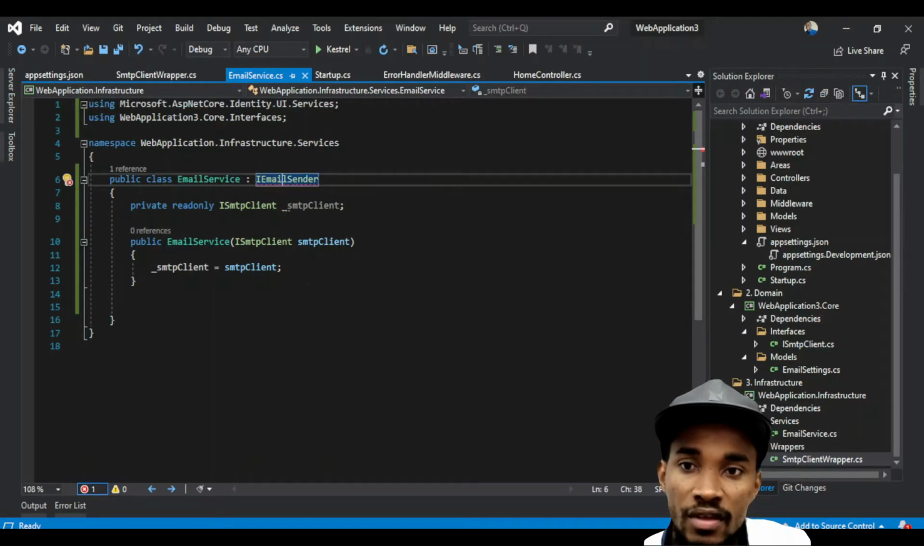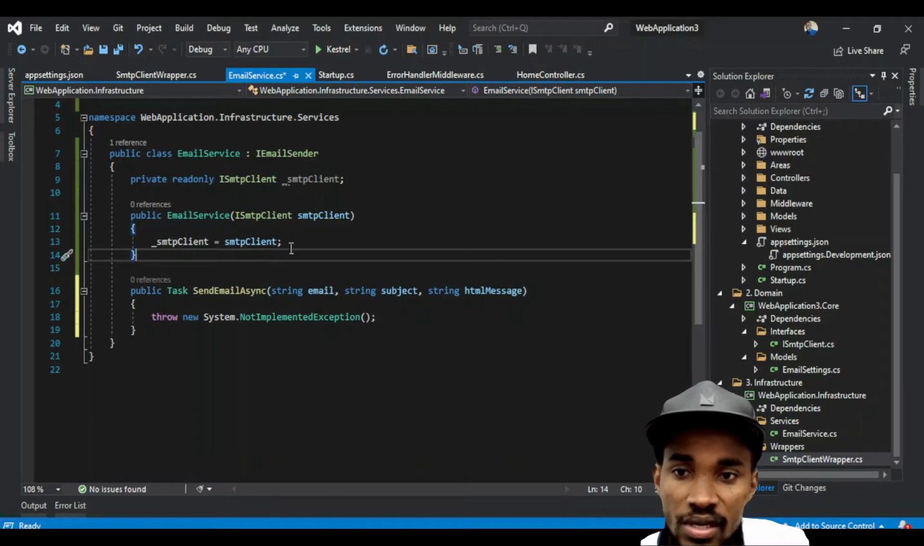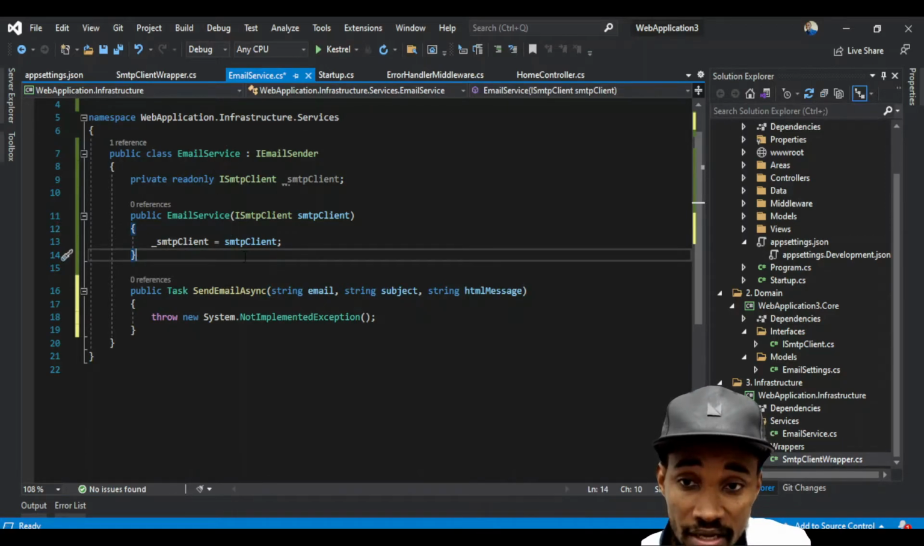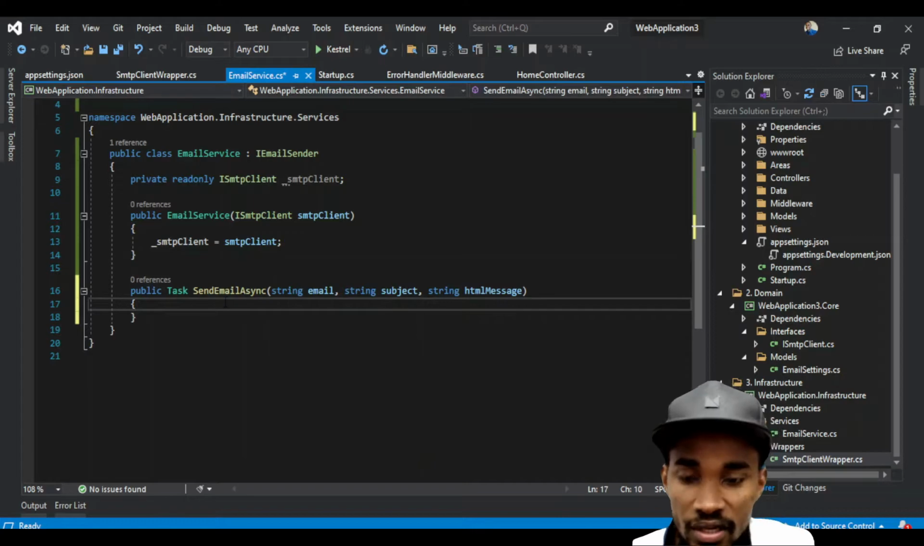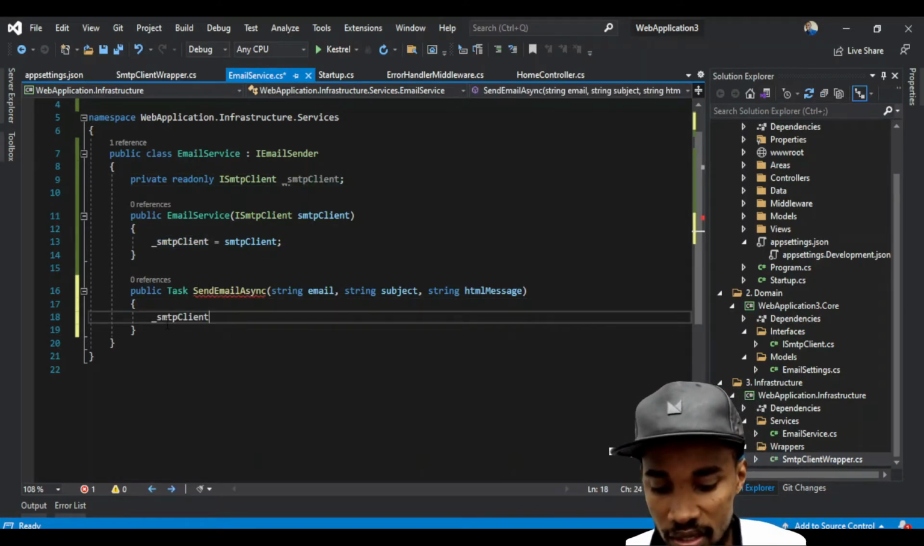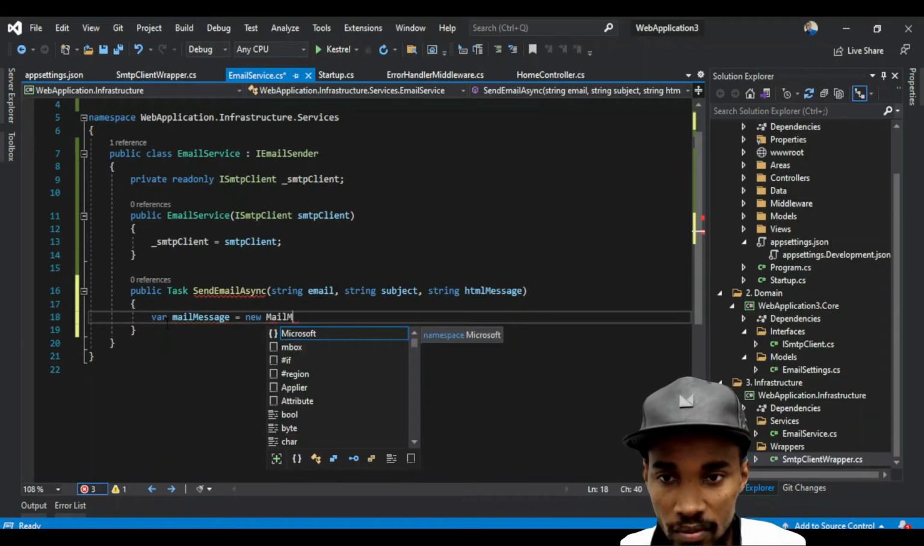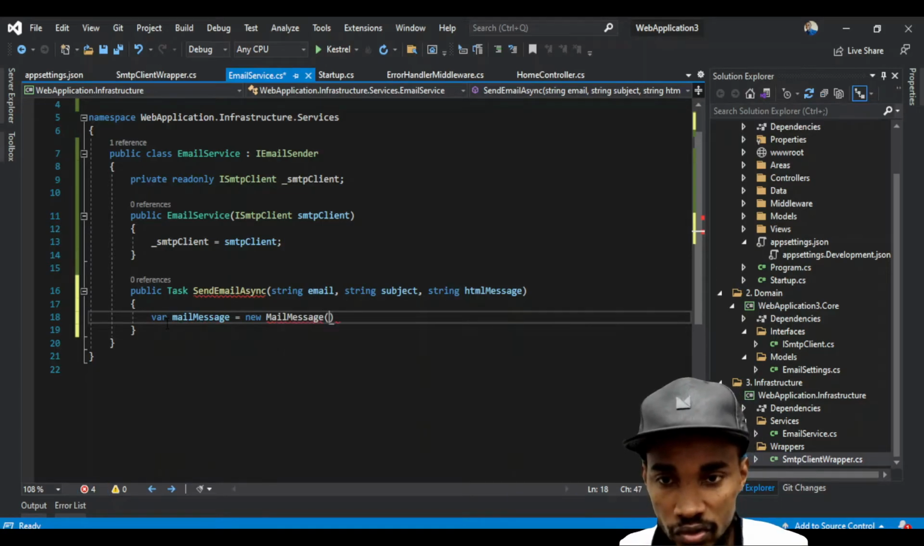Okay, so we have that, which is like basic structure. Then in there we can just implement interface. That will give us what we need to implement. And what we have to implement here is we have to take that out. Then we can call that guy. But before we call that guy, let's first say mail message, because that's what we're gonna pass into it. Mail message. The new mail message.